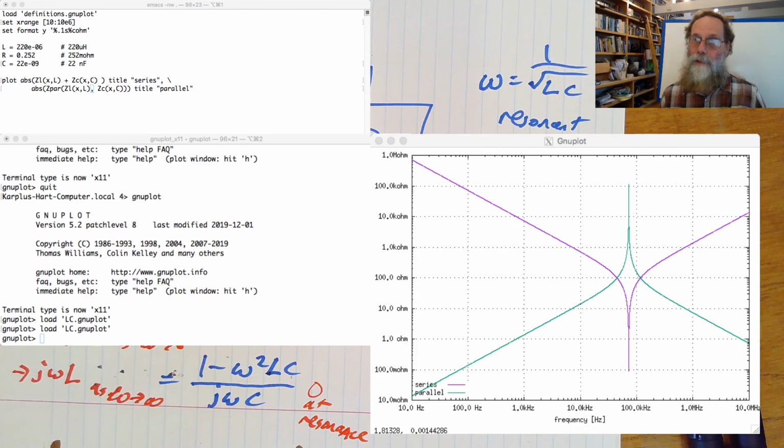And LC circuits, when they're done deliberately, are done usually to take advantage of this sharp resonance. Sometimes you get LC circuits that are unintentional, the result of parasitic capacitances and parasitic inductances, and then you need to know where this resonant frequency is happening because you want to avoid it rather than wanting to see it.